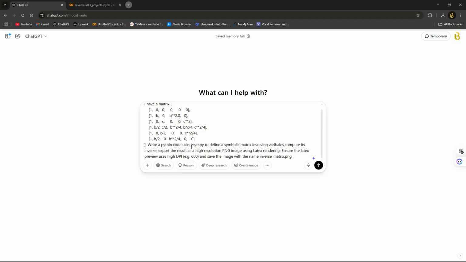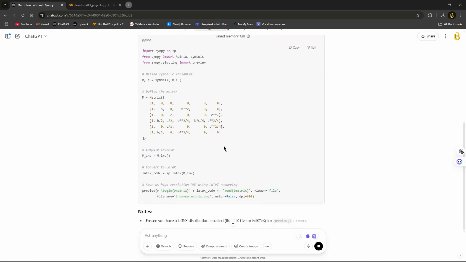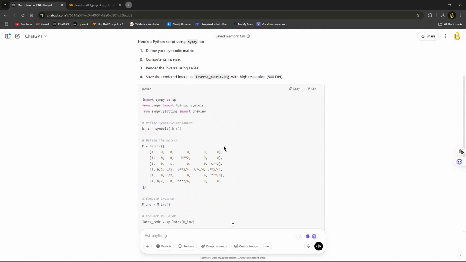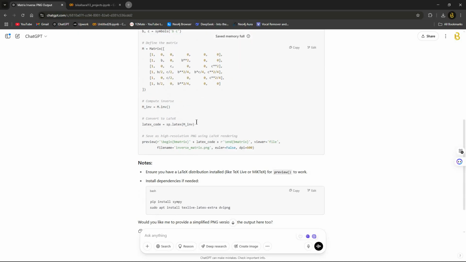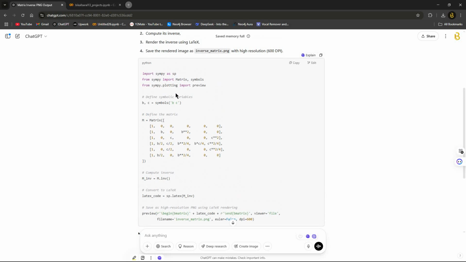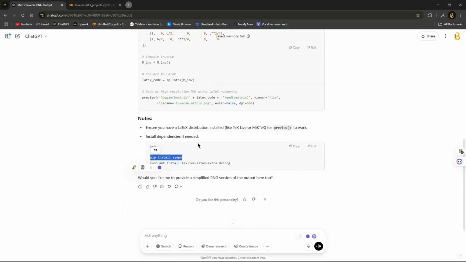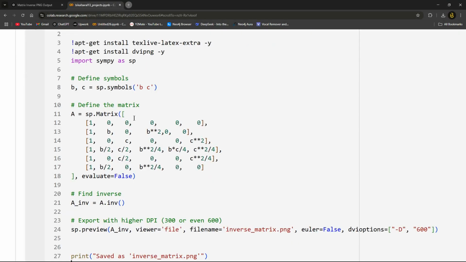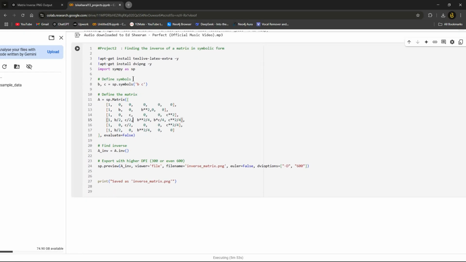So let's press enter. So this is how it gives the result. And besides this code itself, we need to install the LaTeX library, which is given by this line of code, and then we also need to install the SymPy library. There were some errors while copying and pasting this code, so I have already made this code workable, so I'll just copy and paste the code over here. So this is what the code looks like.